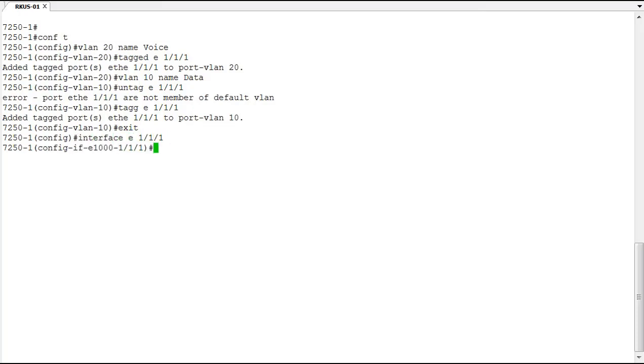So Ethernet 111, we're in the interface, and this is where we use the dual mode port command. So from here, we can put in a VLAN, or we can just hit return. If we just press return, it'll be the default VLAN, whatever the default VLAN is. And by default, the default VLAN is VLAN 1. So this switch is pretty much a default.